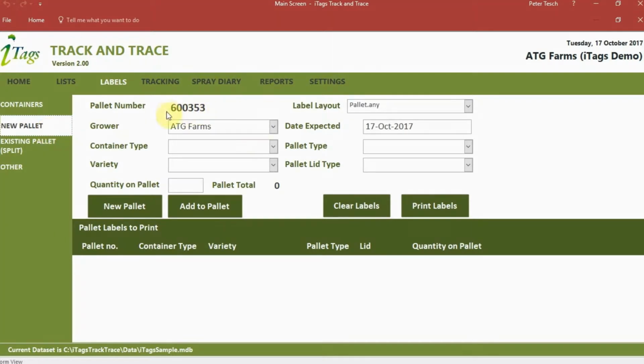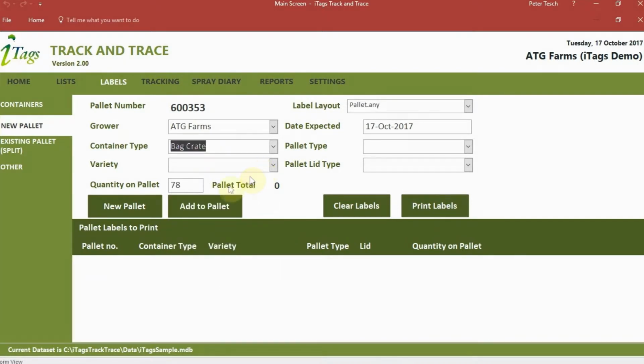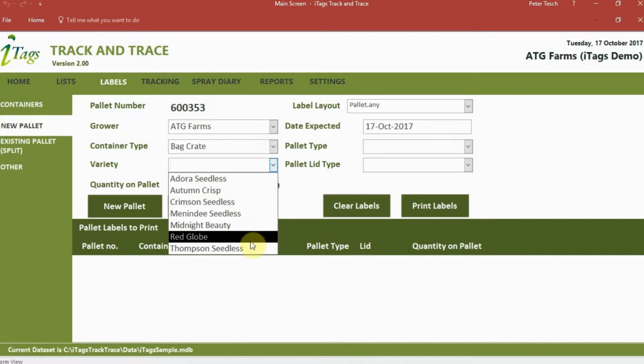And in this case it automatically generates a pallet number, again selecting our layouts. Here we also can put a date expected. If the pallet is at another farm and it's going to be shipped to you, then we can do a report looking at what pallets are supposed to come in. Container type here, I'll choose bag crate. As you'll see, 78 of those fit onto a pallet.